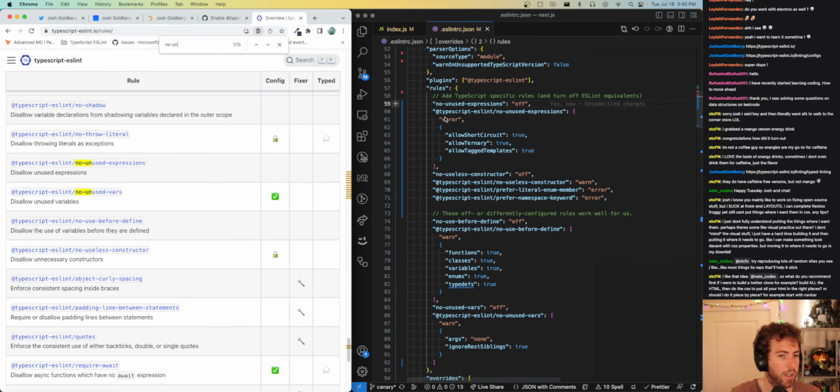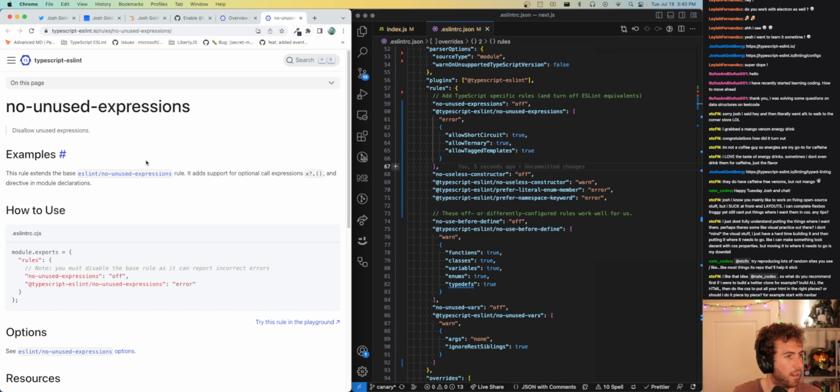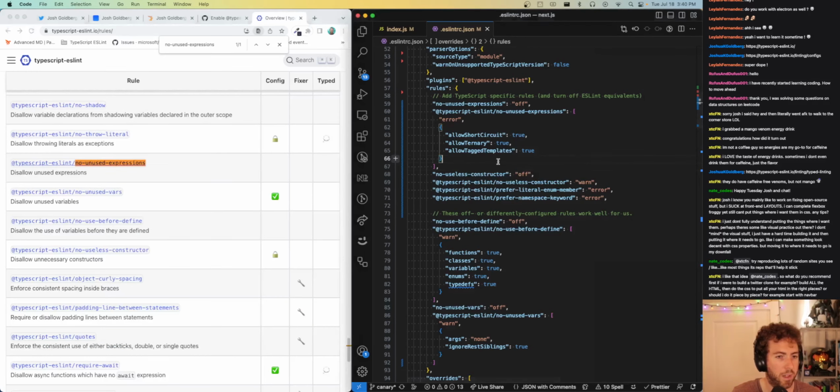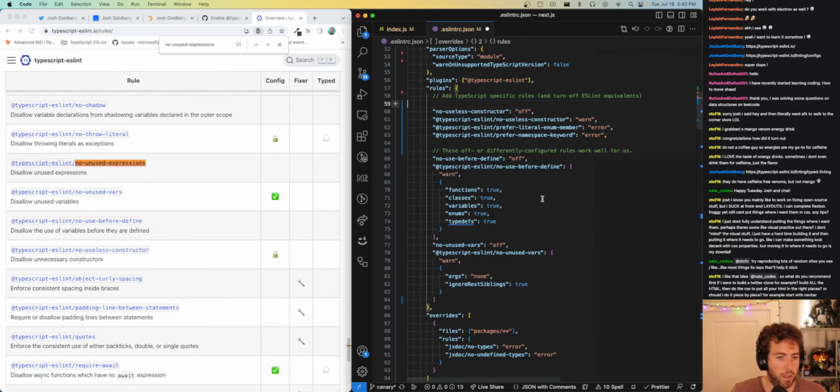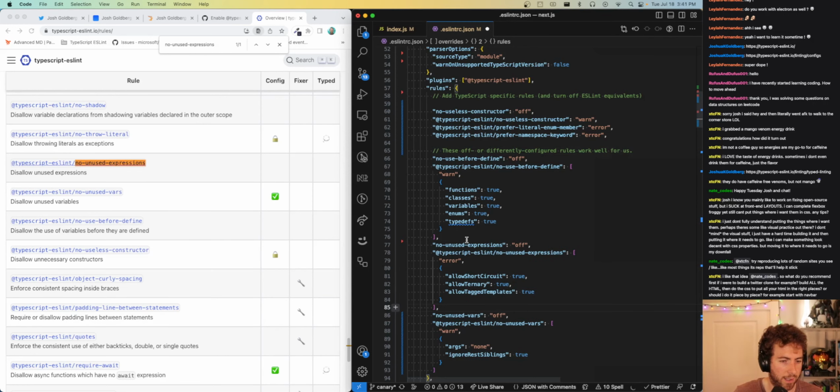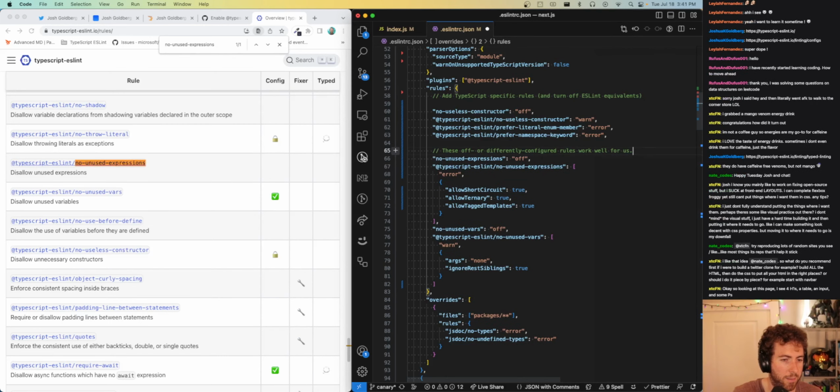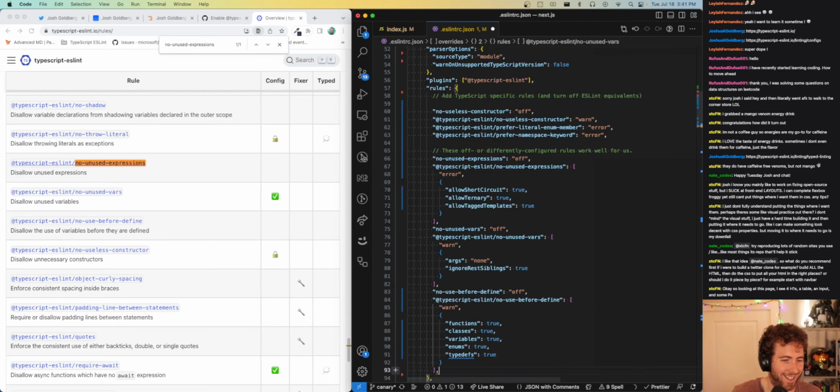All right, no unused expressions. Looks like, ooh, that's not on. What? This isn't on in default config? Huh. Funny. Okay. L M N, no P Q R S T. These are also alphabetically not in the right order. No unused expressions, no unused vars. So I'm gonna alphabetize them based on the TypeScript ESLint thing.